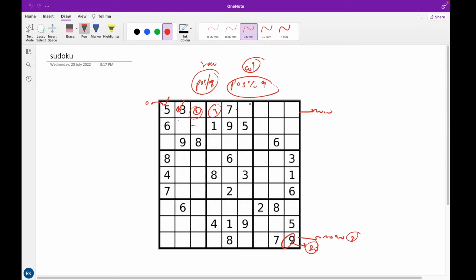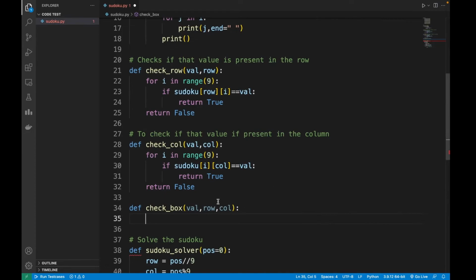Now suppose you know that this position, this one, has value position 3. Then the index of this box is 0 comma 1. This is the 0 comma 0 box, this is 0 comma 1, this is 1 comma 1, and so on. So how can we know that? So this is simply row by 3 and this is call by 3, right? So I will get the x value first, row by 3, then I will get the y value, call by 3.